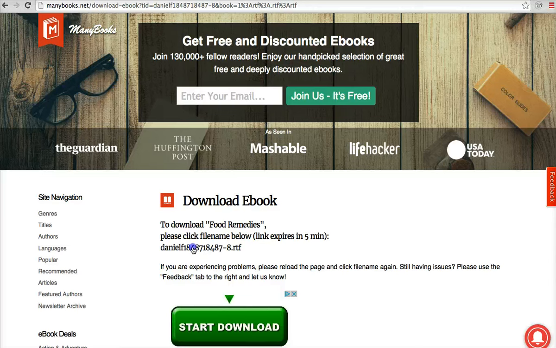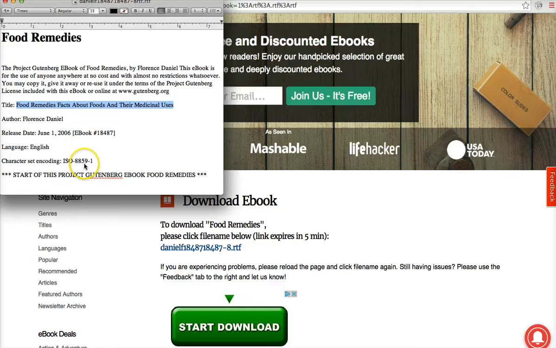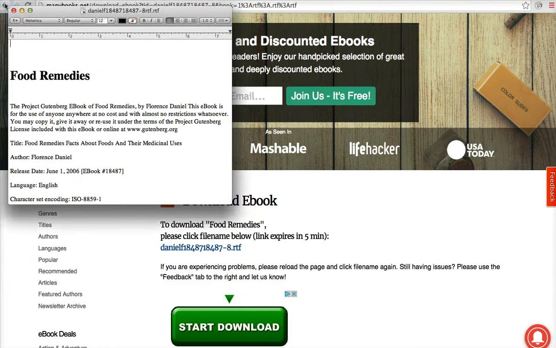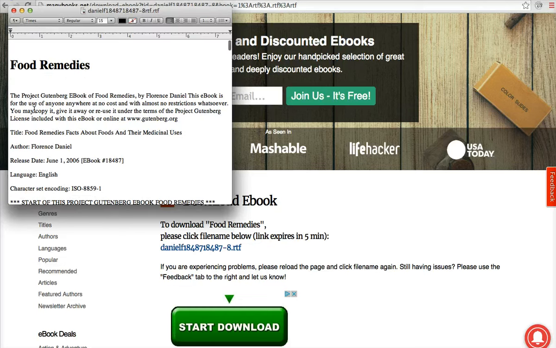So here's the download link. You click on that and it's going to download, and as soon as it's finished downloading, it's pretty quick because it's a small one, I'm going to click open, and I'm going to open the book. So you can see I had it open before. And so you see that this is a book of the Project Gutenberg. You can read anything about it.